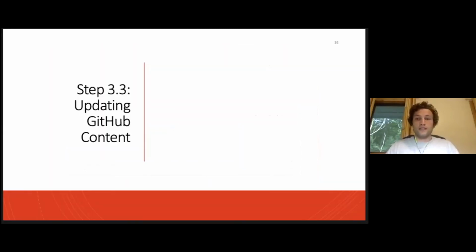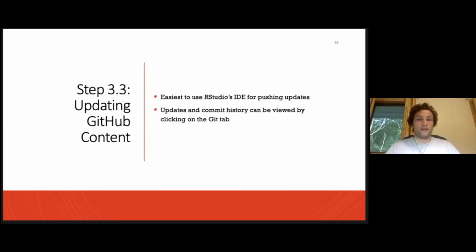So that was an overview of setting up your GitHub repo for the first time, and presumably you'll be working with this repo for a while. And maybe you'll want to continuously make some changes or updates to the repository too. So in order to continuously update your GitHub content, I again find it easiest to use RStudio's IDE for pushing updates. And updates and commit history again can be viewed by clicking on the Git tab.